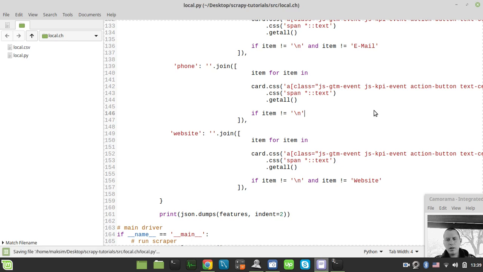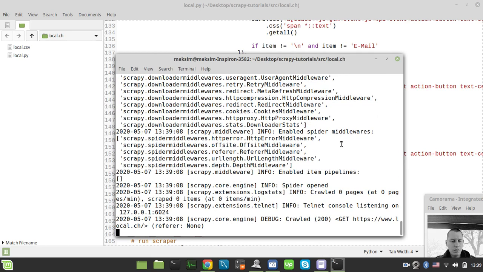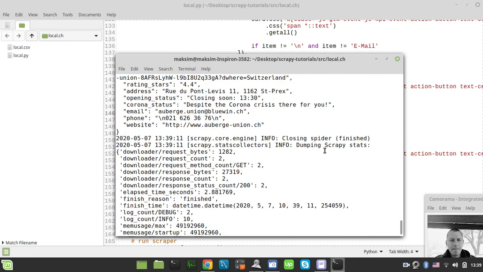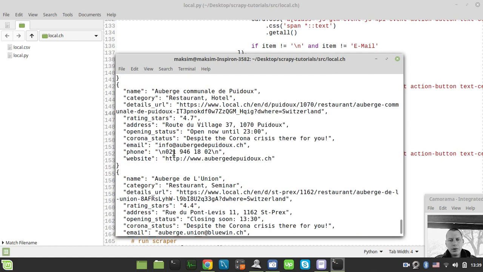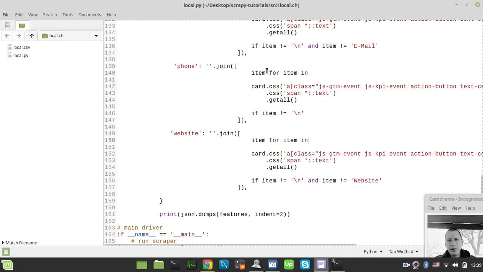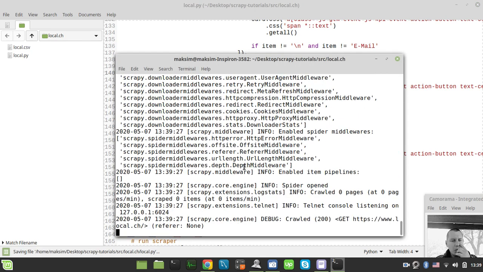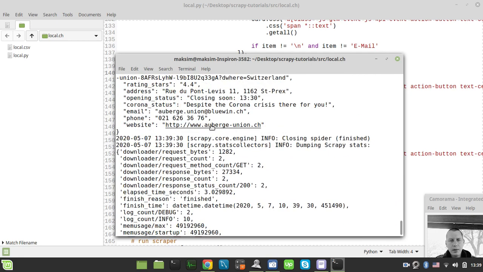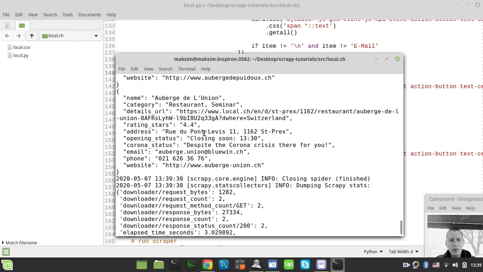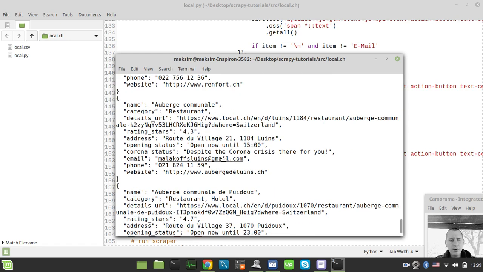Well, we'll see now. Okay, so the phone is by default just fine. We just need to strip the new lines here, item.strip, and all the rest seems to be just fine, I guess. Okay, so the website is available, phone, email, current status, opening status. Okay, so this is pretty nice.